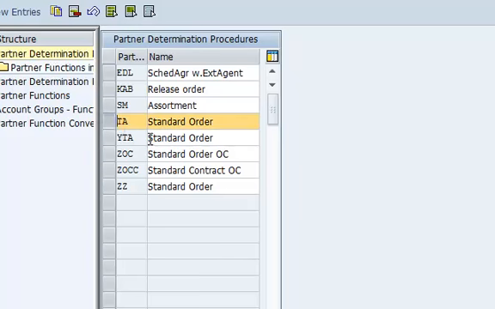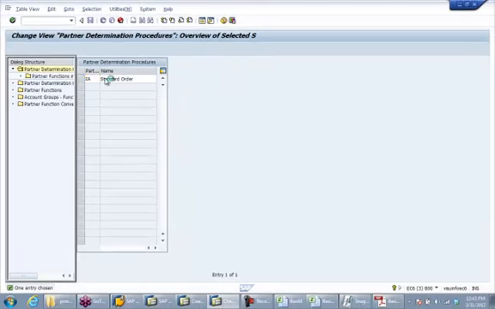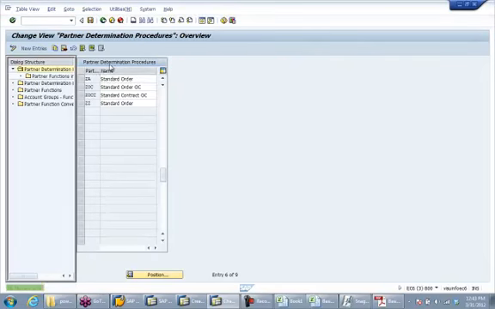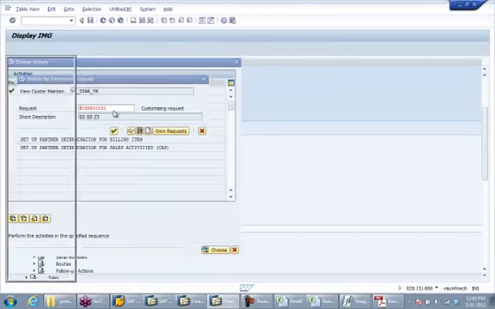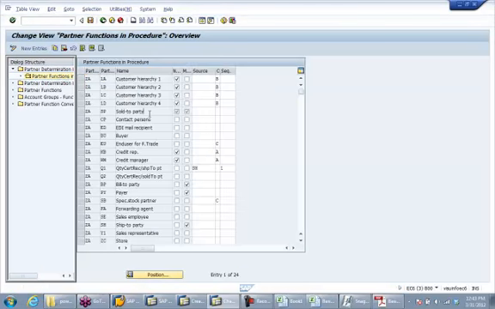Okay, so TA is the one for standard order, so let me take that one and I will say ZA. Okay, select ZA and go into the partner functions. So if you see, these are all the partner functions that SAP allows for this. So I don't want all this, I delete all this.